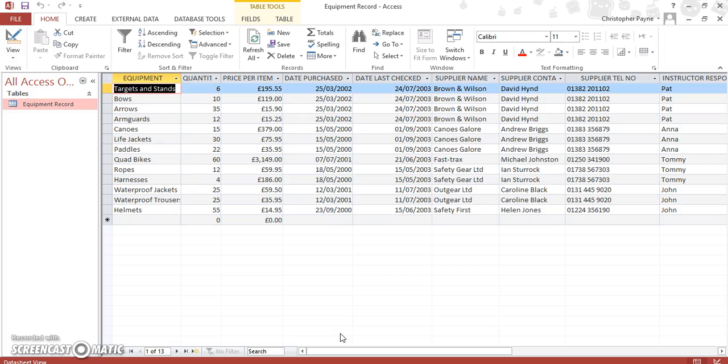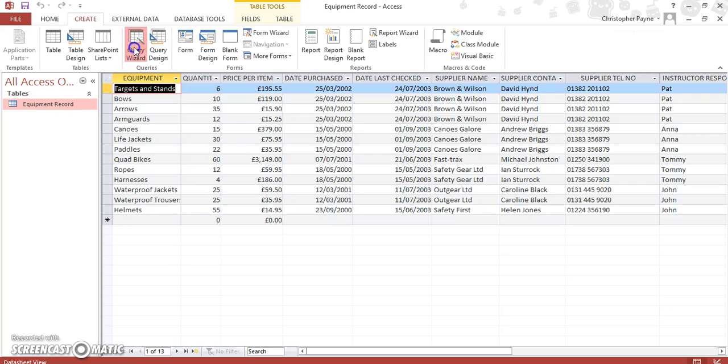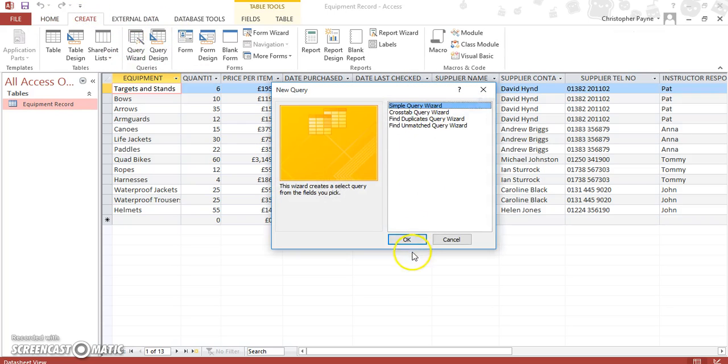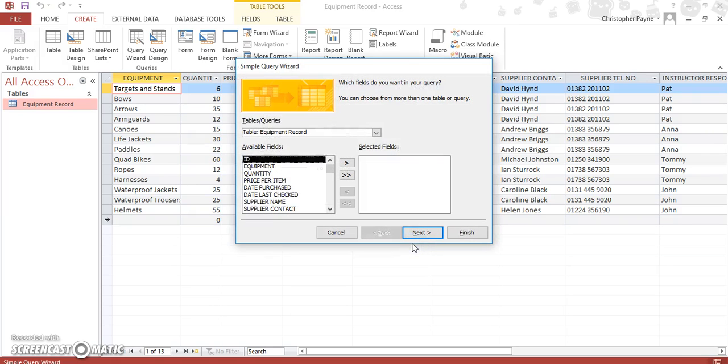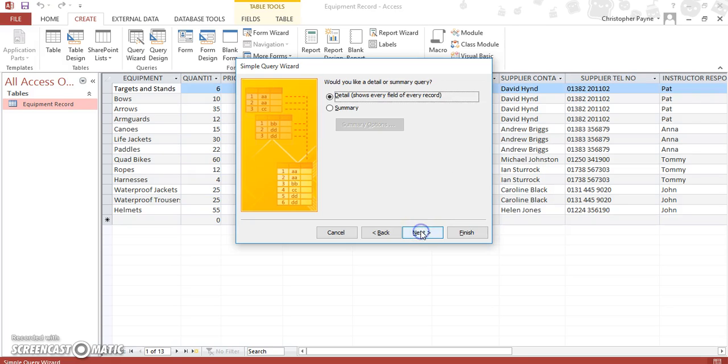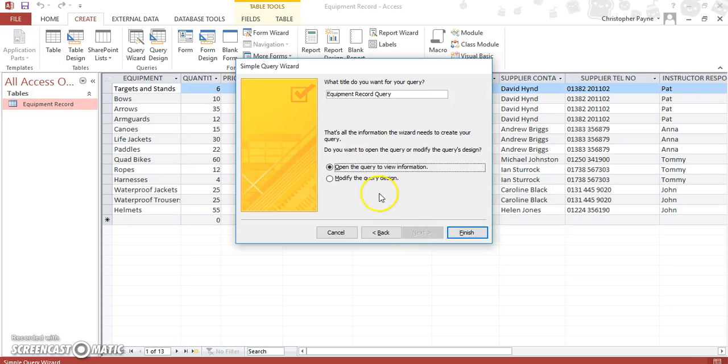So to get there, same process as before. Before you make a report, generally you have to make a query. So create query wizard as before, simple query wizard, and this time using this equipment database, we want to include the field equipment, we want to include price per item, and we want to include quantity. Let's see what's up there. And next.